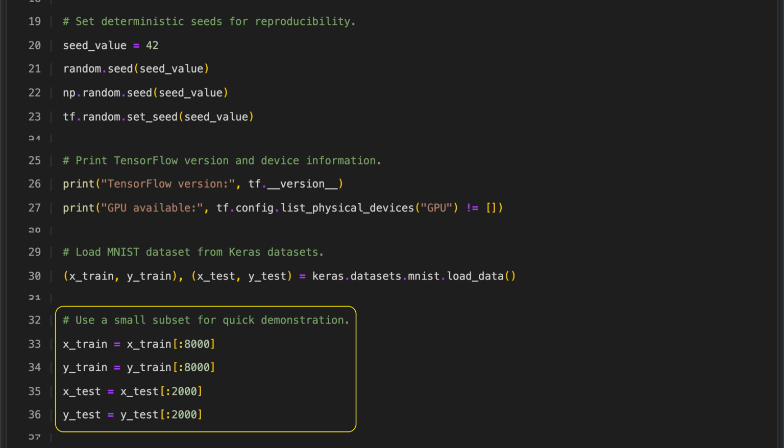To speed up the demonstration, the code uses a smaller portion of the MNIST dataset instead of the full data. It selects the first 8,000 images and labels from the training set, and the first 2,000 from the test set. By working with this reduced subset, it becomes faster and easier to experiment with the model and evaluate its performance.